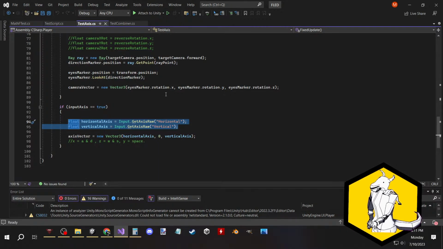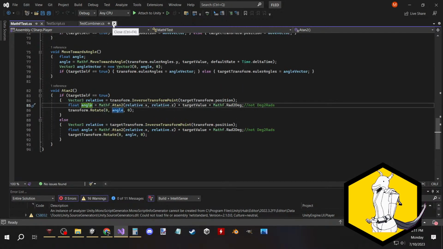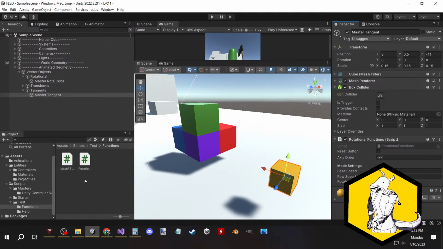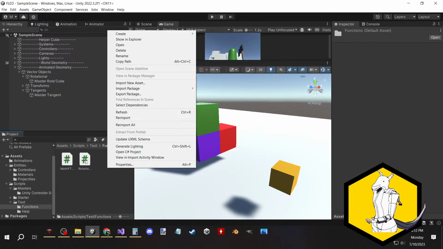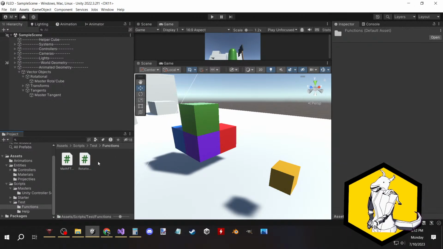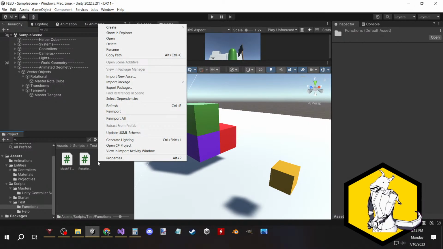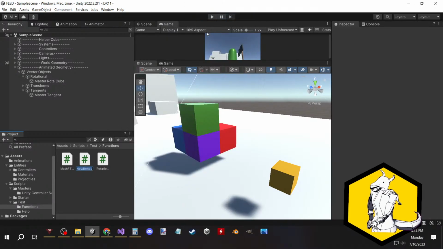Alright, so what I'm going to do is get rid of test axis, test combiner, test script. I'm going to make a new script, and we're just going to call it, so this is rotational functions. We're going to make transform, no, positional functions. That makes more sense. T-script. Position.